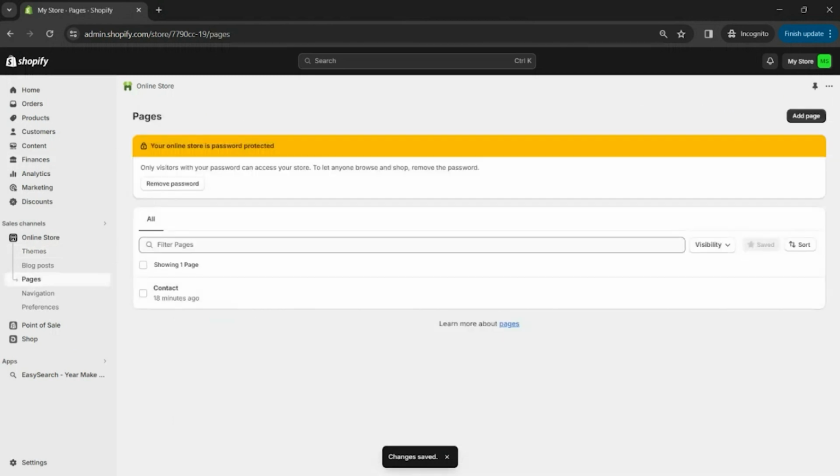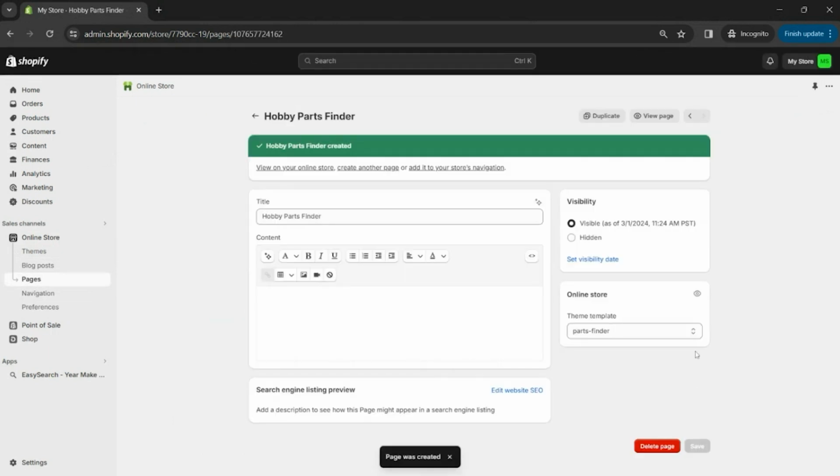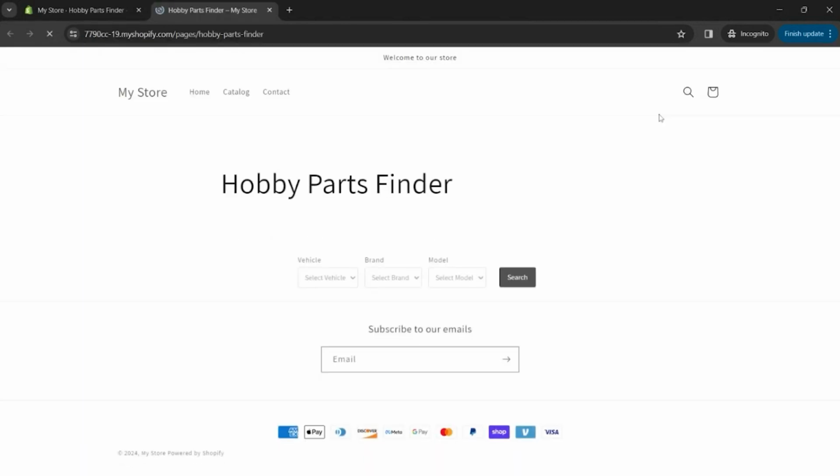So under pages, we'll just add a page. I'll just call this Hobby Parts Finder. And we're going to say the template is the Parts Finder template. Save that. And let's take a look at our page. It's loading in. There's no data yet in there. So the next part, integration with Retail Portal, will show you how to set that up.